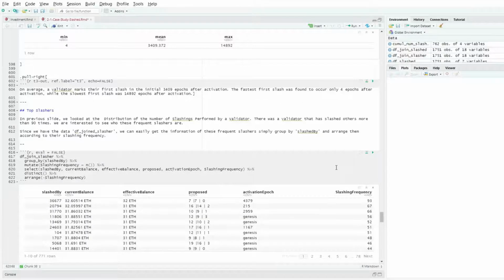So here, the first page is the top 10 slashers. These slashers have similar current balance and effective balance. Most of them were also active for a long period of time. According to the tier system we created in the case study we did on the Validator Dataset, be sure to check it out, 8 out of 10 of these slashers are in tier 3.